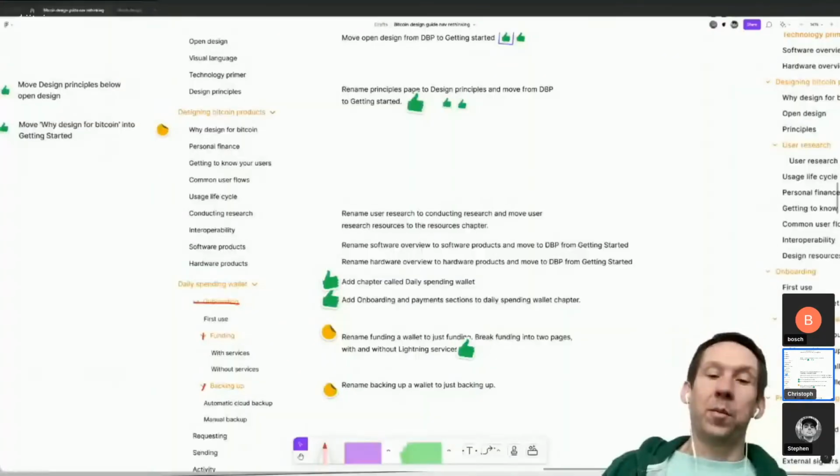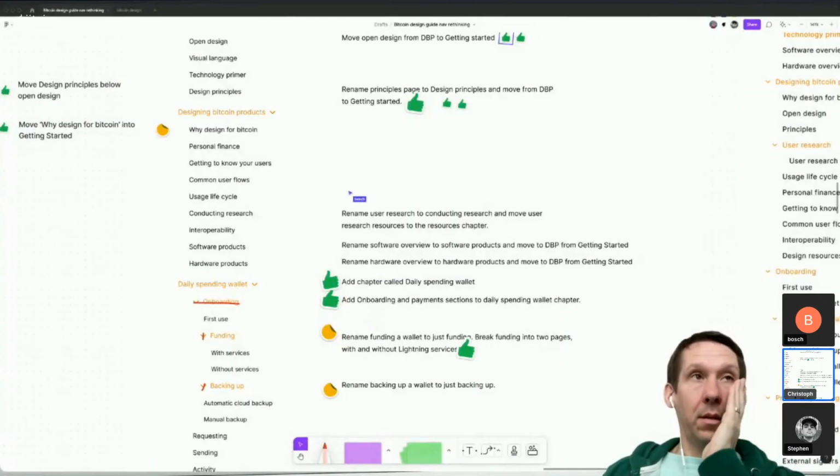Yeah, that page was the main reason I wanted to have that resources page, because I think it's pretty important, and it's kind of hidden as a subpage on conducting research, so it doesn't seem to have much importance there. Having a resources chapter would make it easier to find and give it a bit more emphasis. I mean, the alternative would be to create a new top level entry for user research.